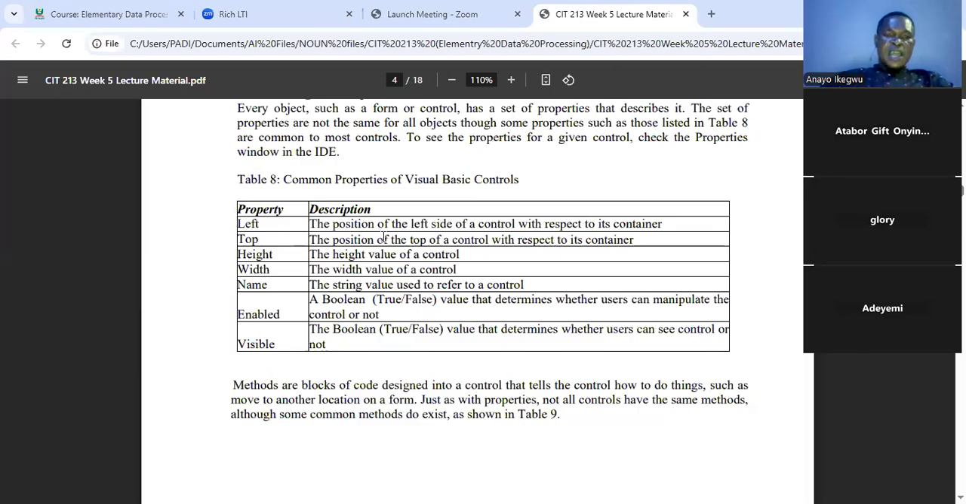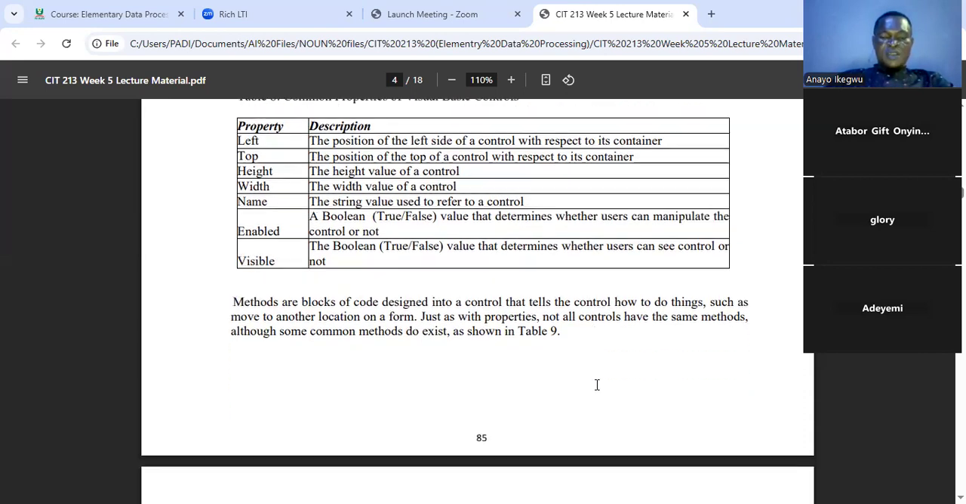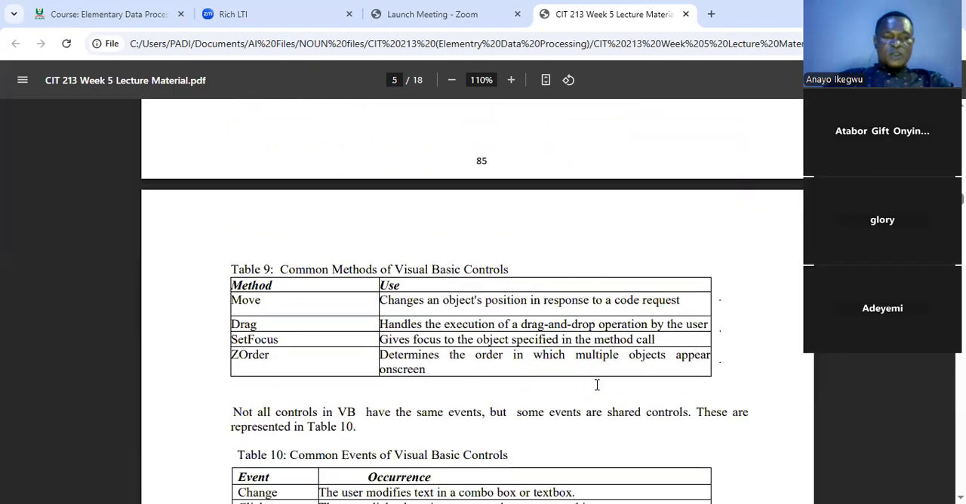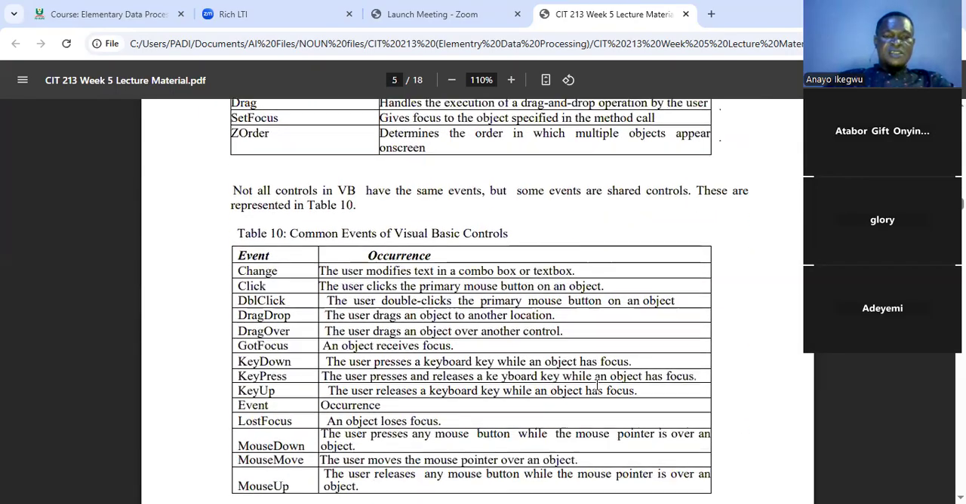So it's just like when you type text, most of the time we use Microsoft Word to work. You can align your text, whether left, center, or right. The same way when you type, you also use these properties to align your controls from your programming environment. So all these things are discussed.